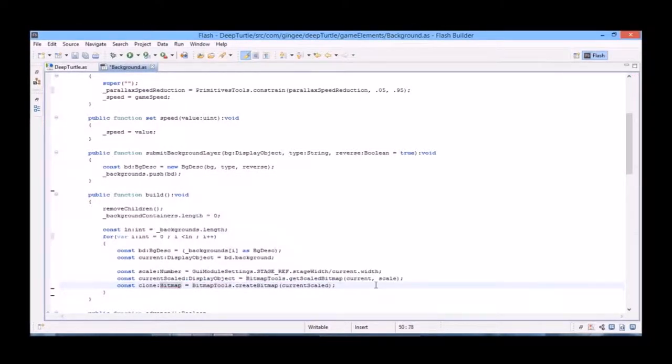We'll also take this image and flip it. Current scaled.scalex equals bd.reverse question mark -1 colon 1.